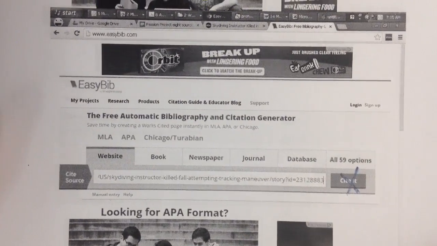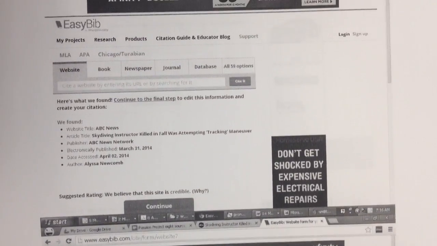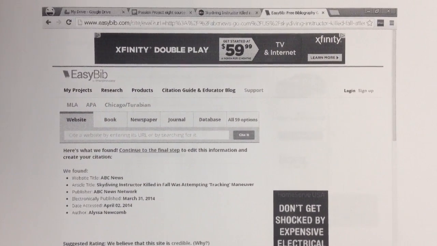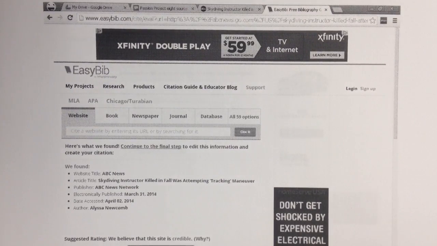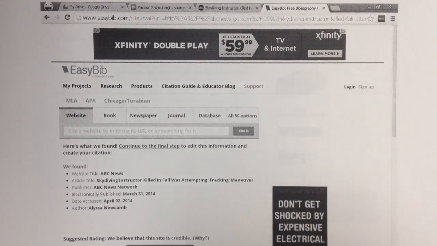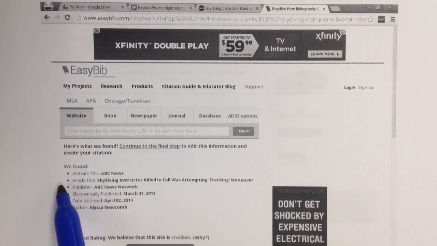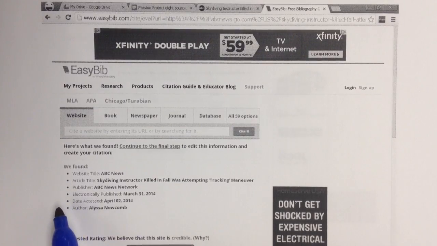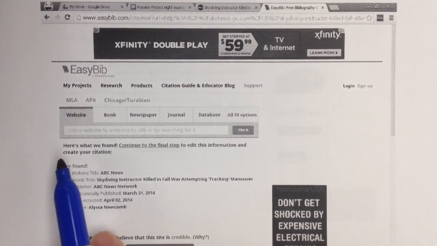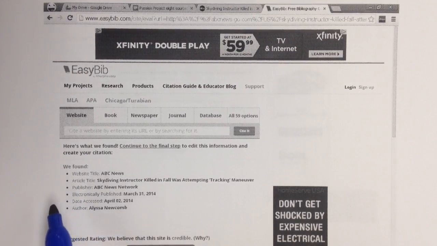When I hit cite it, it gives me a preview of what I'm going to get. This preview needs to be evaluated by you. The computer is dumb. It's just based on programming. So it's going to try to scrape the website for the information about the title of the website, the article title, the publisher, when it was published, when you accessed it, and who wrote it. You have to double check this stuff. If something is wrong here, your citation is going to be wrong.